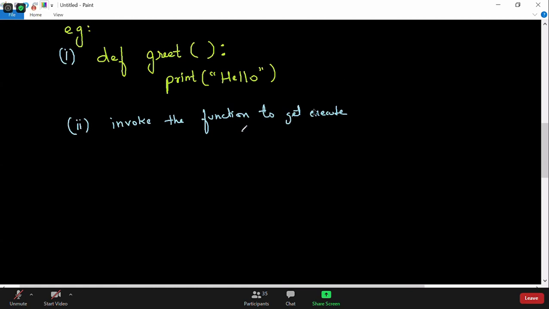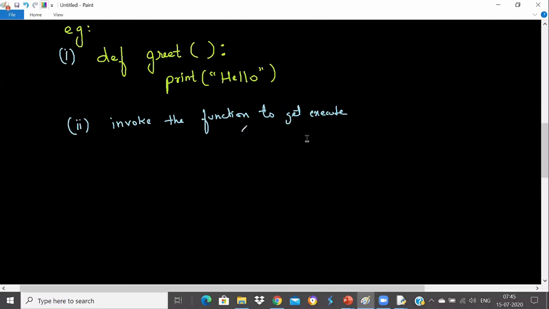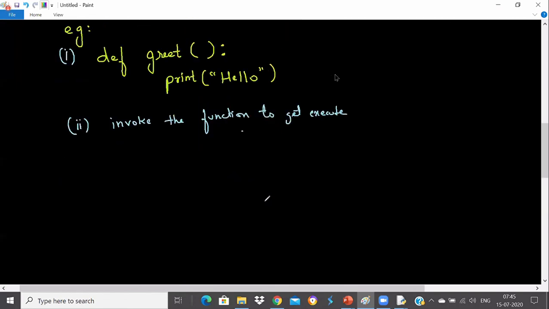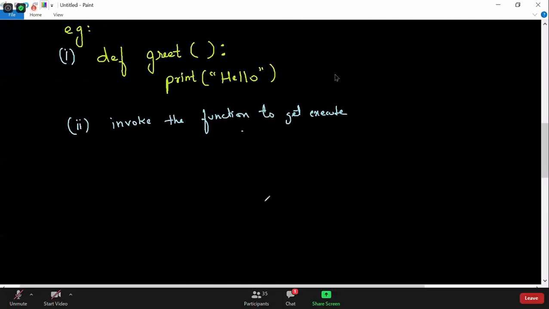Yeah, thank you, Narendra. That's what we're going to do now. We'll take more examples and talk about it. But first, my intention is to take this example and explain what is meant by docstring, what is meant by local variable, and what is meant by return value. That's what I wanted to discuss in detail first of all. Let us introduce docstring now.